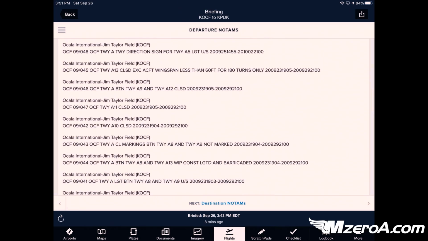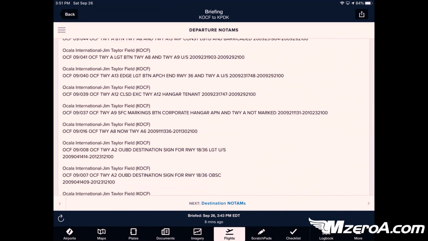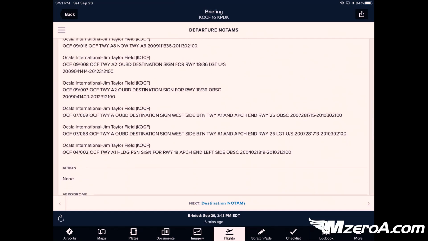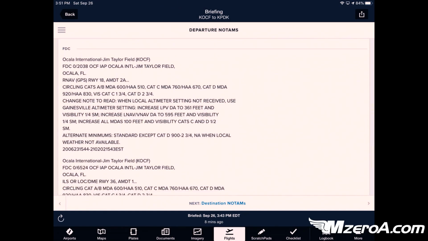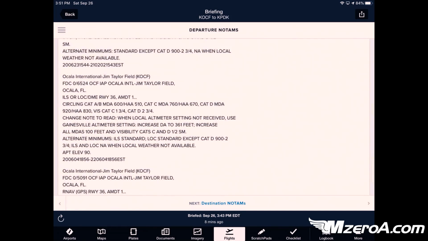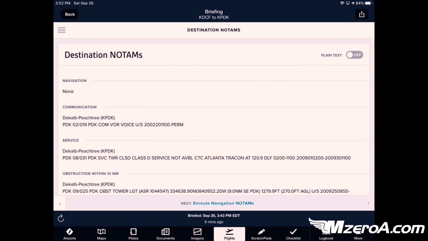Where are they closed from today? Alpha 10 to Alpha 11, that shouldn't be an issue for us. Yep, all the construction, missing signs, got it. Lights out there, any FDC? Yep, familiar with most of those. Looking good there. How about at my destination?